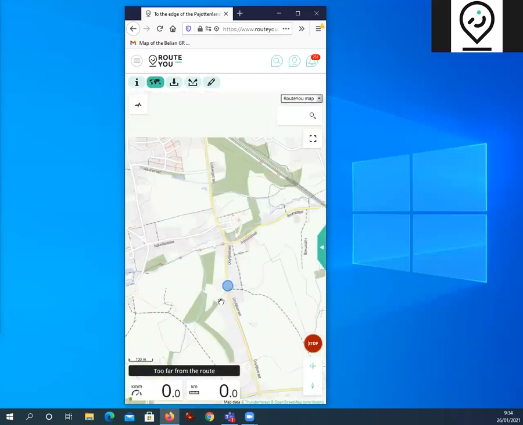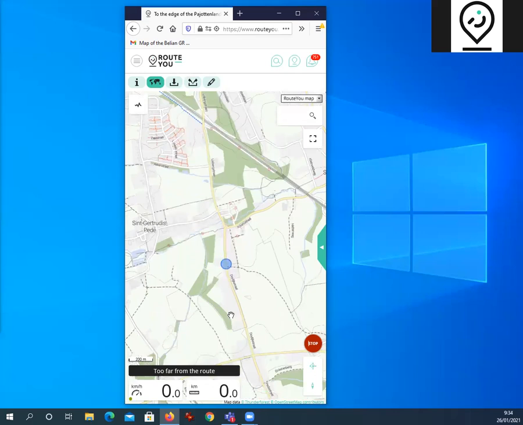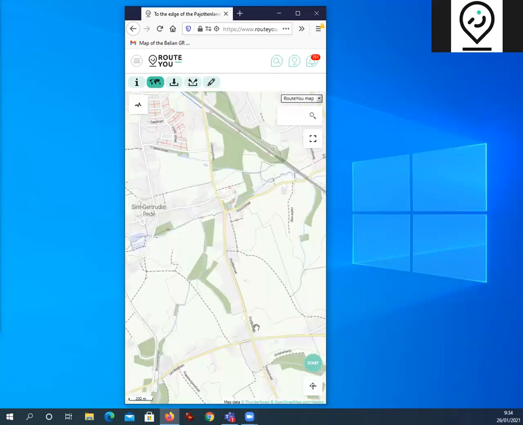So now of course I'm too far from the route. This is my position. You will see me moving, and I can keep on following. And I'm going to stop navigation, and it's done. So enjoy very much, and have fun on the cycling paths.